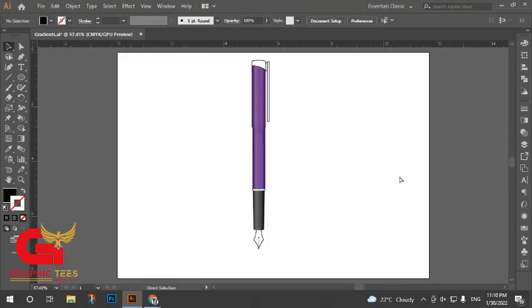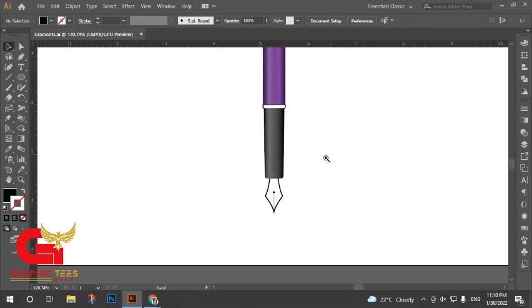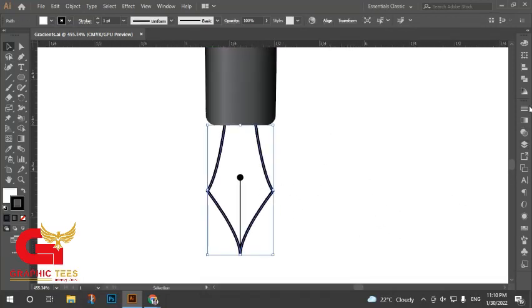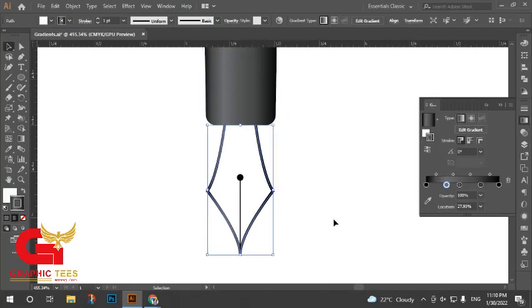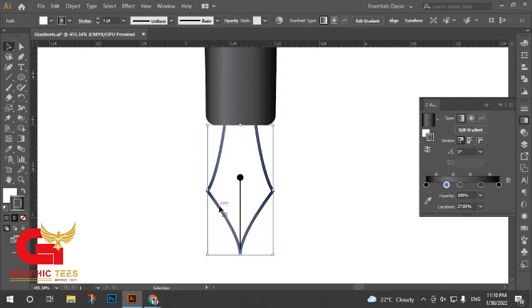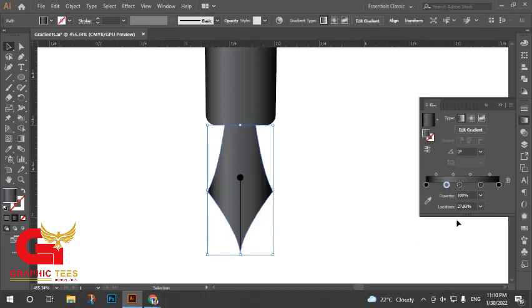Now that's right. Now we're going to apply our gradient to some of these details. Just select this object and go to gradients. Remember, if you apply your gradient, just select your fill. If your stroke is selected, your gradient will be applied on your stroke. Now I'm going to hide the stroke. I'm going to tell the details later.